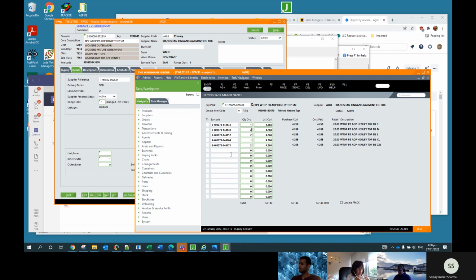Yes. So at that level, we cannot say that the buy pack will have a quantity of 0, but the components will have the actual quantity. So when we do a data migration, we have to show the buy pack level and also the component level.